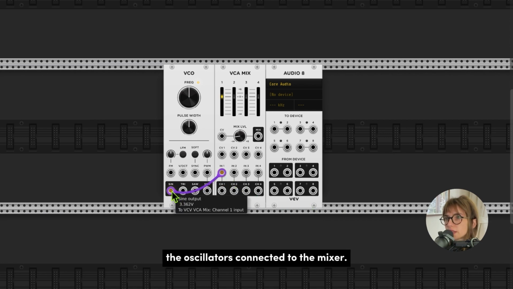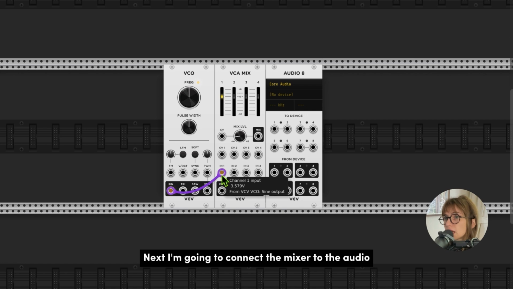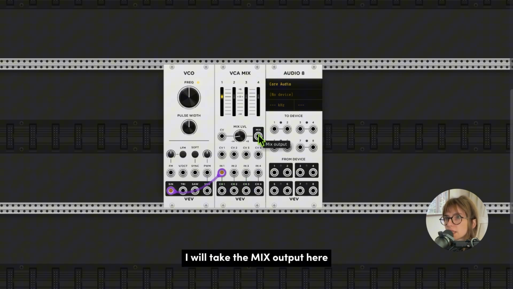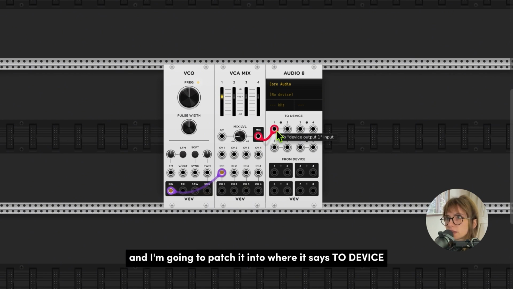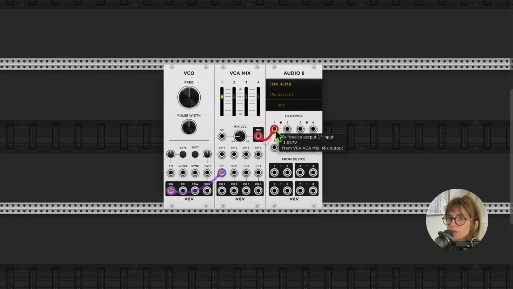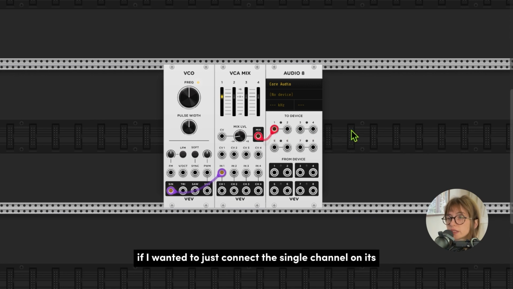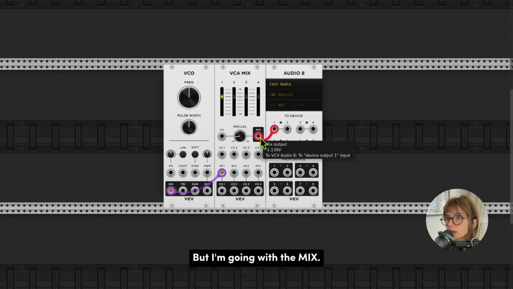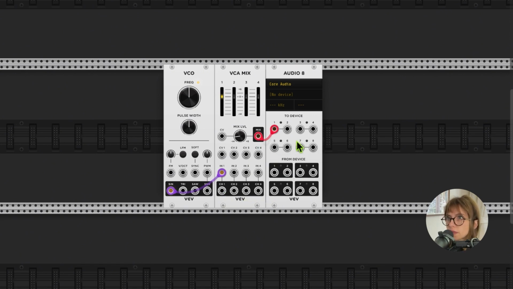The oscillator is connected to the mixer. Next, I'm going to connect the mixer to the audio. I will take the mix output here, which takes all channels, and I'm going to patch it to where it says to device. If I wanted to just connect the single channel on its own, I would use the channel 1 output located down here, but I'm going with the mix.